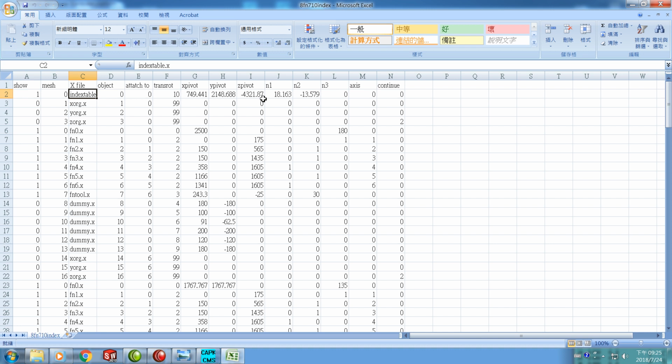The viewport, the first 3 is for the viewport's pivot points. That means where the camera is located in 3-dimensional coordinates. And the next 3 parameters, N1, N2, N3, is the view direction. The camera is located at this position, and looks in the direction stated at N1, N2, and N3.